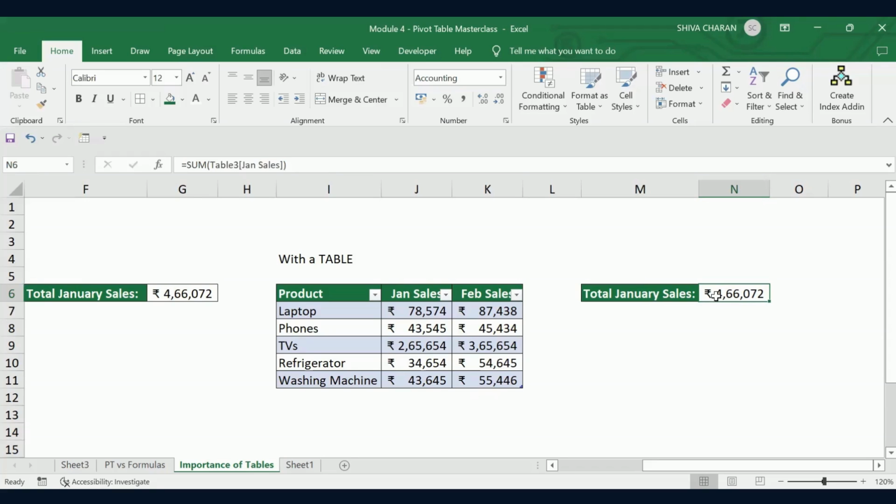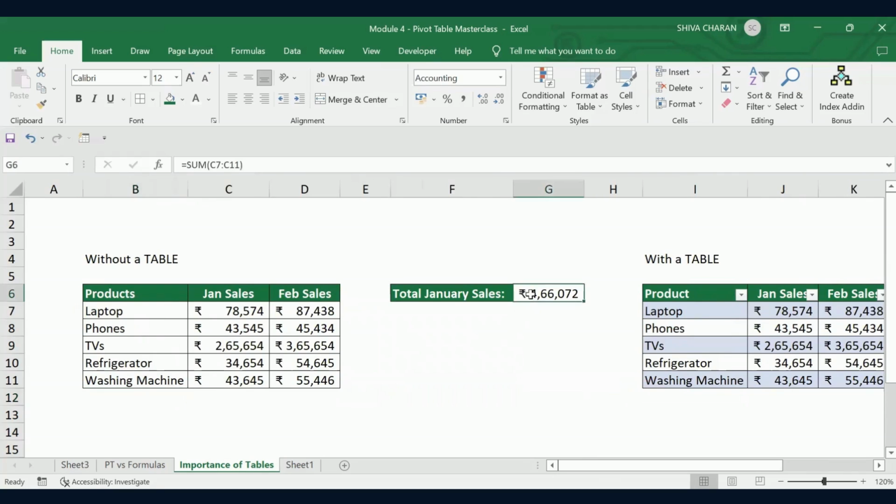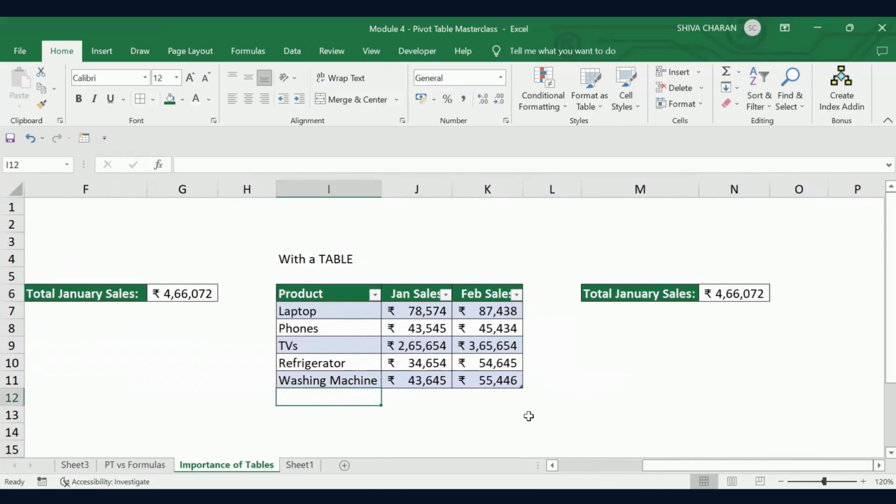So you can ask me what is the exact difference here, right? We got both the answers the same, right? 4,66,72. But the thing is, in this case, whenever I added some other product, it was showing me an error, right? The value was not getting changed. But if I add any other product in this table, so let us add AC and let us add some value, and you can see the value has automatically got changed here, right? So that is the main advantage of having a table.